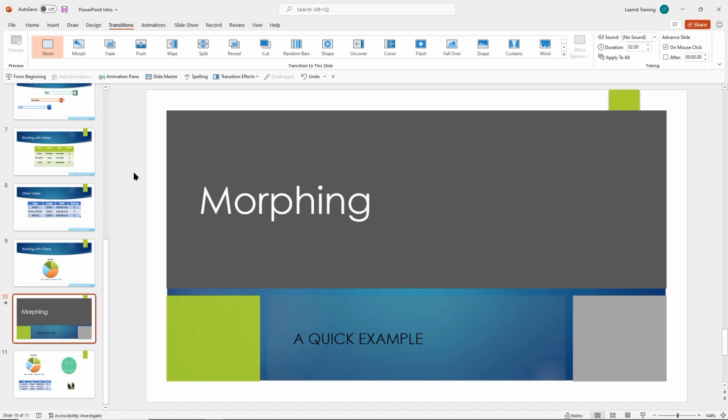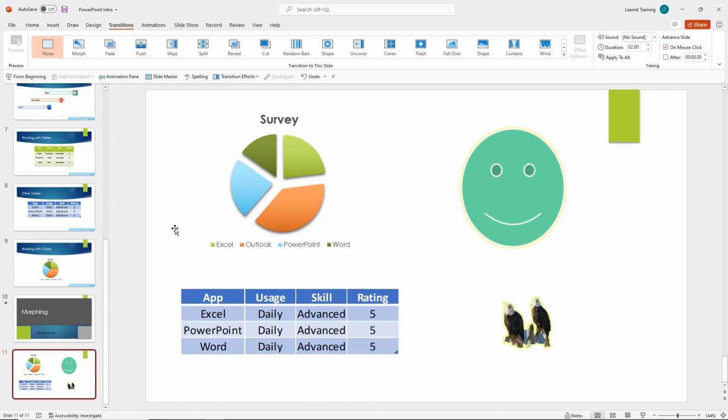Well, let's go ahead and take a look at how it works here. I've prepared a blank slide here. I've included some of the elements that we've worked on today. Here's our chart. Here's our table that we created. Here's our image that we inserted earlier. And here is our shape that we inserted earlier here as well.